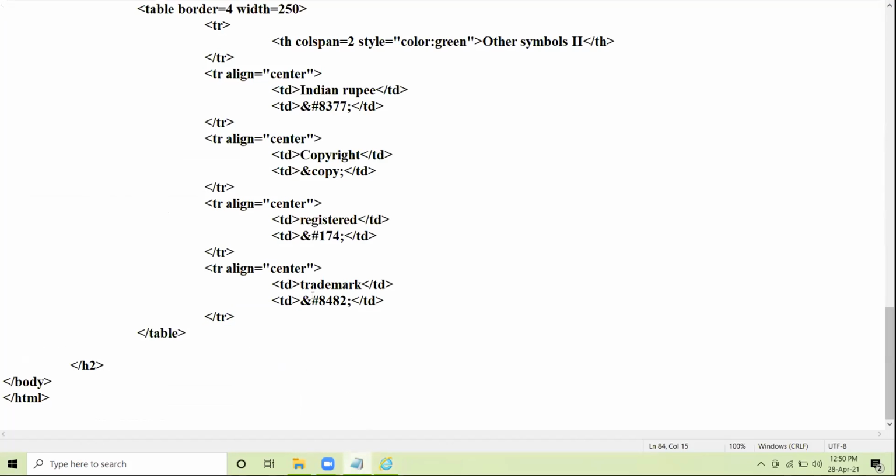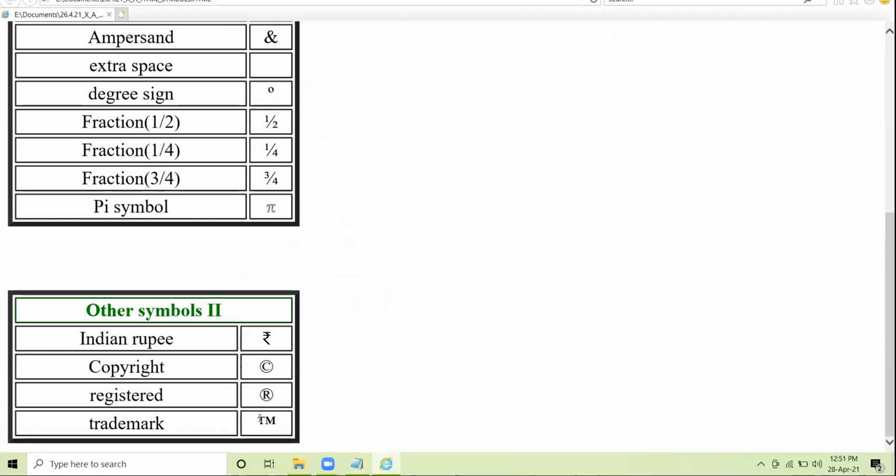Then there is trademark. Trademark means the logo of the product, the design, any design, any mark, or any logo that identifies the product of a company. That is called trademark. So this is the symbol for trademark, ampersand hash 8482. This small tm. Am I clear with all these symbols?